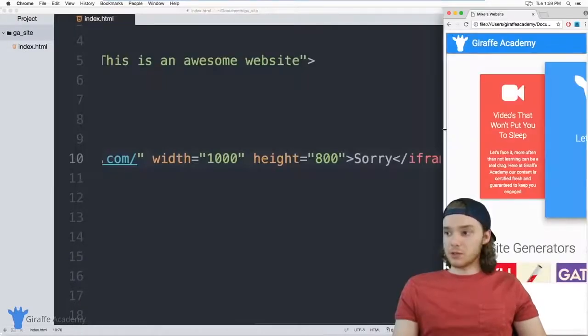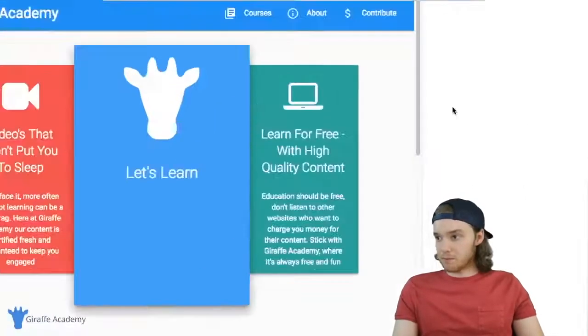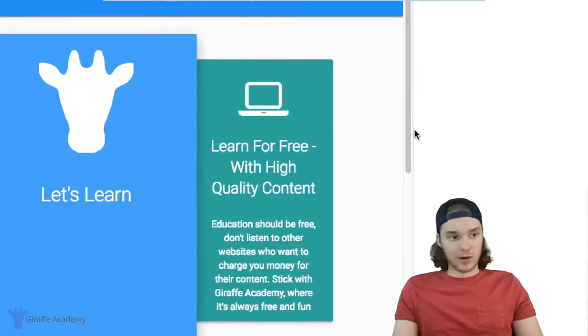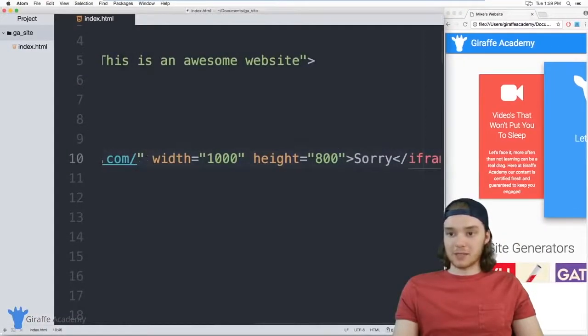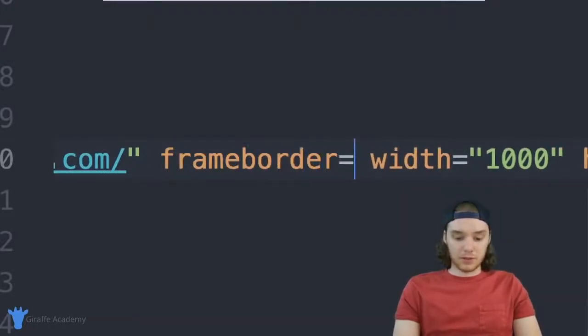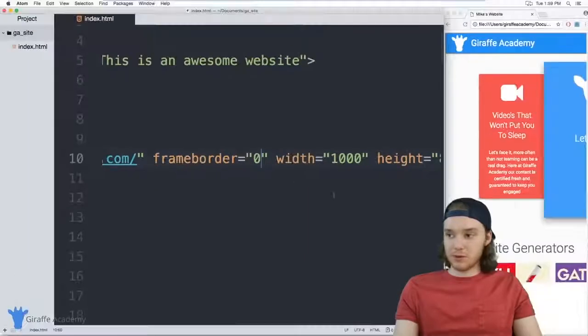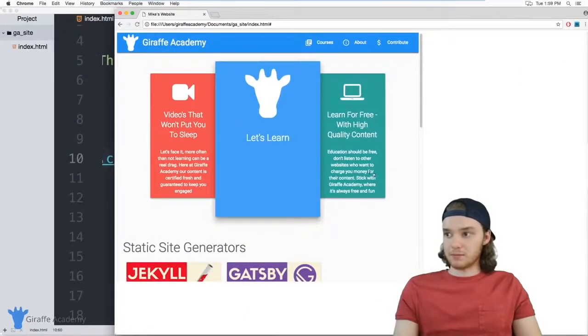Another thing you can do is control the border. If you look here on this iframe, you can see there's a little border around here. It's like this little gray bar. It's kind of hard to see. But if you want to get rid of that, there's another attribute we can pass in. We can just say frameborder is equal to 0. And now this will get rid of that little border. So the iframe will just be even more embedded inside of the website.